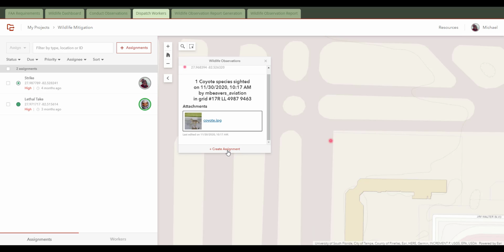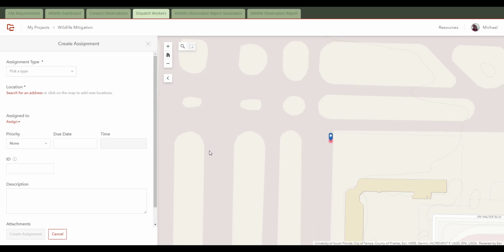So I'm going to create an assignment directly here in the application, and in this case it's going to be a lethal take of that species, and I can click on the map or enter in the address where that observation occurred. It's a critical assignment, and I want it completed by 11:30 today, so you can schedule using this tool and then assign an ID to that individual lethal take.